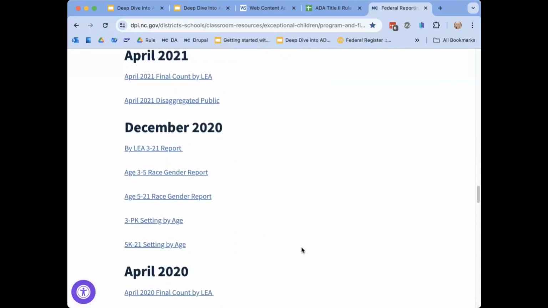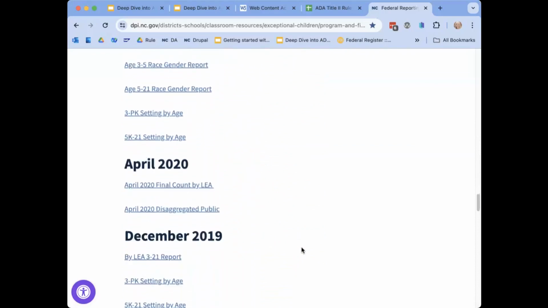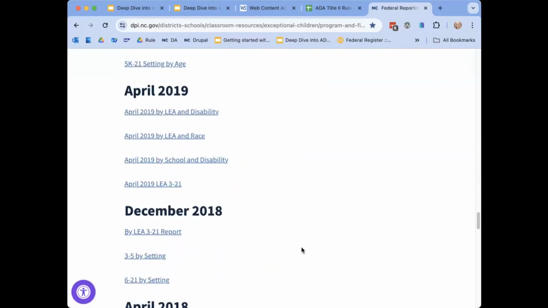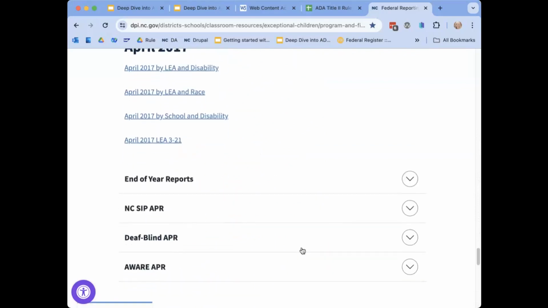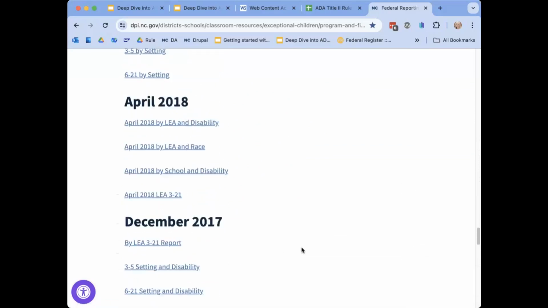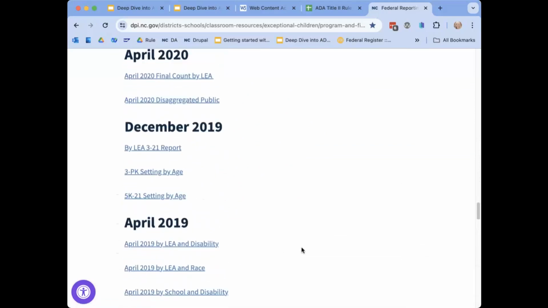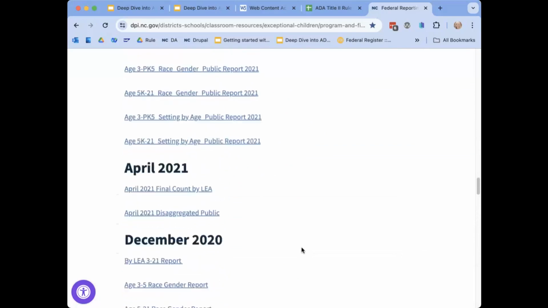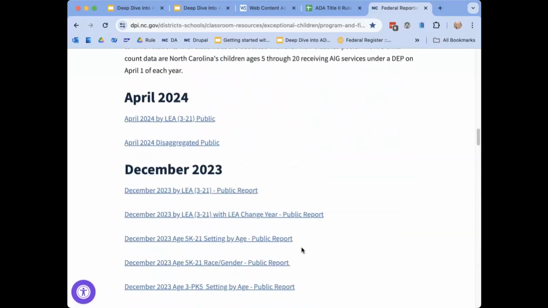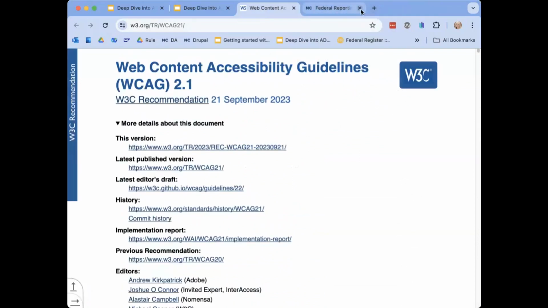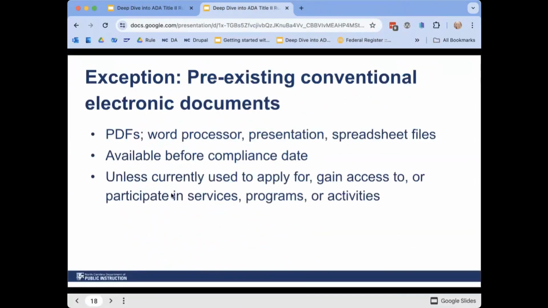It says if you've got conventional electronic documents from before the compliance start date, and it's not something that people have to be able to currently access to use your services, programs, and activities, then that content can stay just as it is, where it is. So in this example, all of these Excel files don't have to be moved to an archived area. They can stay right here. So that's the difference between this exception and the one previously.